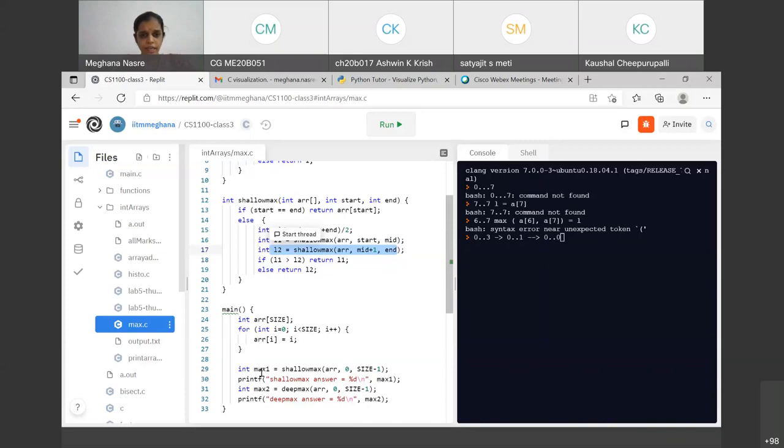I have just implemented them and called them from main. So just to make sure that these are correct, we'll compile them. The array has been initialized to just array of i is equal to i. I could have done random and so on. This in fact happens to be a sorted array, so there is no need to write such a complicated procedure to find max, but this is only for illustration.